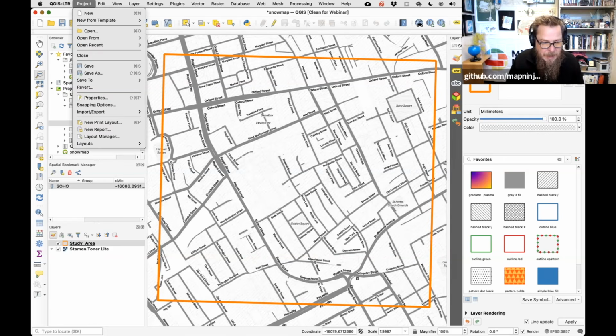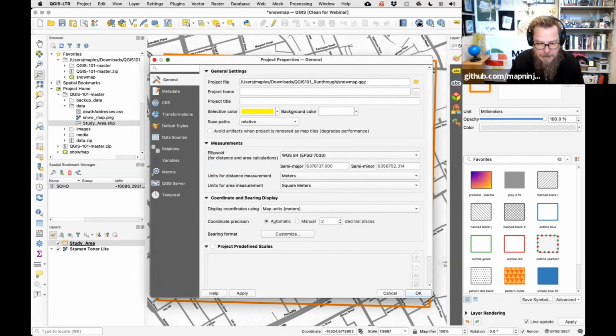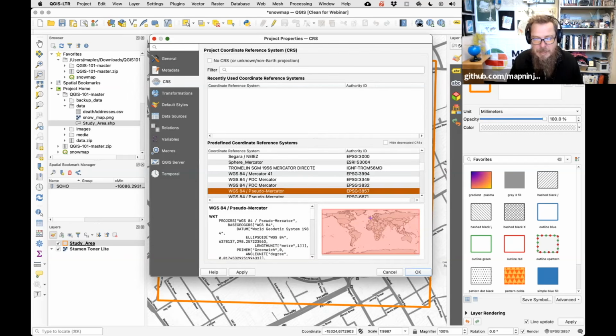Finally, I'm going to go to our project and open its properties. If we go to the CRS tab in our project, we'll see that our project has a coordinate reference system as well. Currently that coordinate reference system is set to WGS 84 pseudo Mercator. The reason it's set to WGS 84 pseudo Mercator, the same coordinate reference system as our base map, is because we added our base map first. That is generally how desktop GIS software works. When you add a data set, it sort of cannibalizes the coordinate reference system of that data set and takes it as the project coordinate reference system.